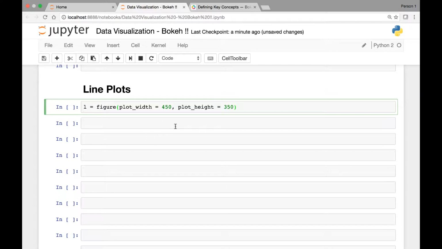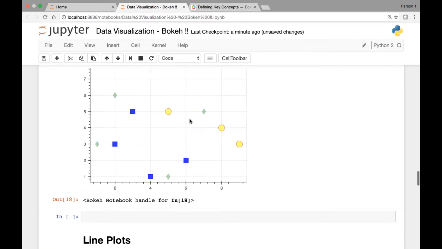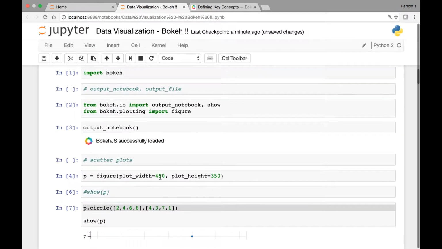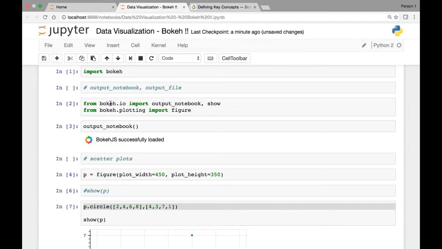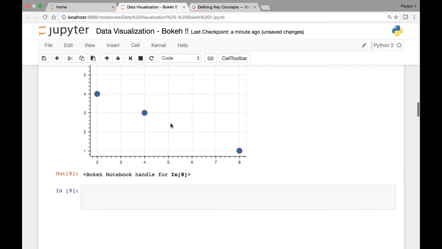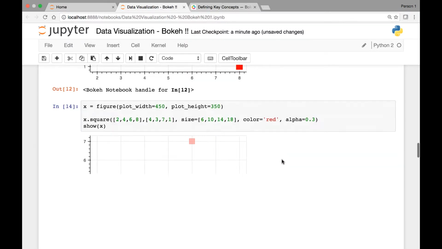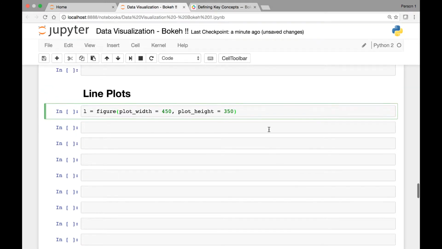And if you haven't done so, don't forget to import Bokeh and also your output file as notebook. I have done that in the beginning of the lecture. So from bokeh.io, import output_notebook and show, and don't forget to import figure from the bokeh.plotting interface. I have already done that, but don't forget those, especially if you start a new notebook, you'll need to import those.